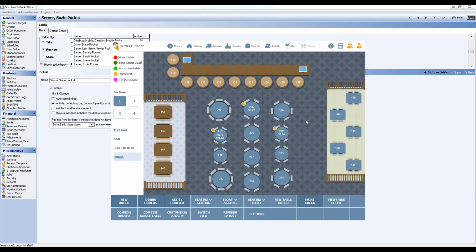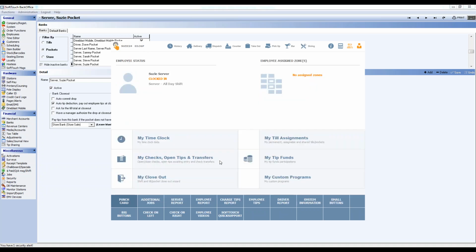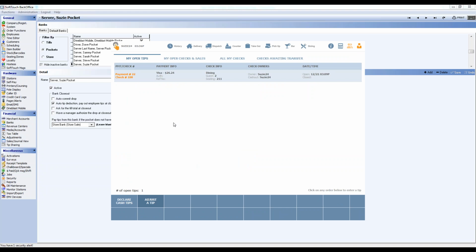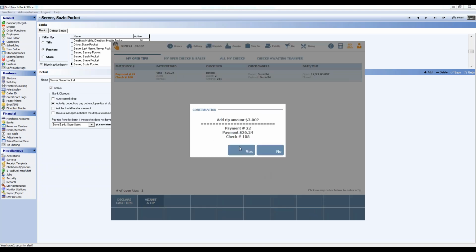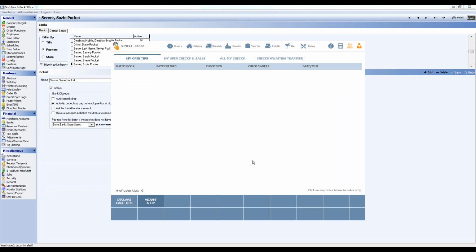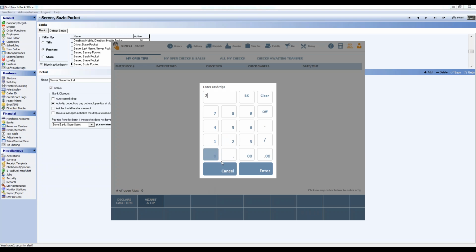All right, so before Susie's server can do a closeout at the end of the day, she has to make sure that all of her tips have been taken care of. Go to the employees section. My checks, open tips, and transfers, and any open tips will be here. Let's go ahead and apply that tip. I don't have any more open credit card tips, but I will need to declare my cash tips. So the employees can either declare their cash tips under the open tips screen, or they can declare their cash tips when they go to do their closeout. I'll just declare now. Let's say there was $20 in cash tips.